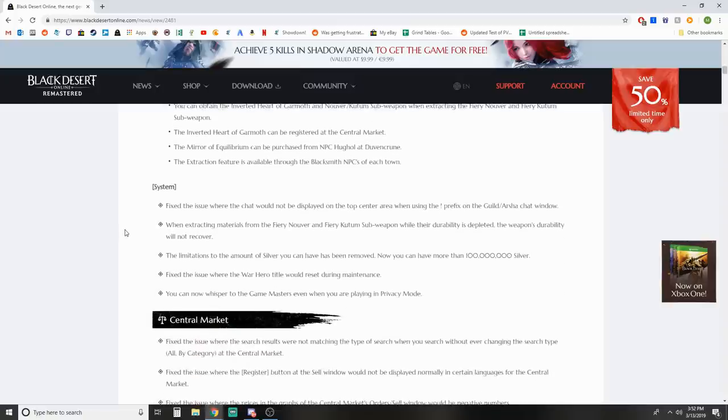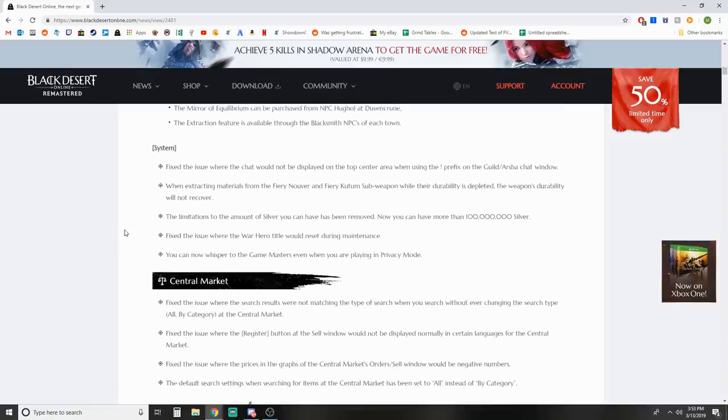Some system things here. We fixed an issue where the chat would not be displayed at the top center of the area when using the command prefix. When extracting materials from Fiery Nuver and Fiery Kudum sub-weapon while the durability is depleted, the weapon's durability will not recover. Limitations of the amount of silver you can have has been removed.